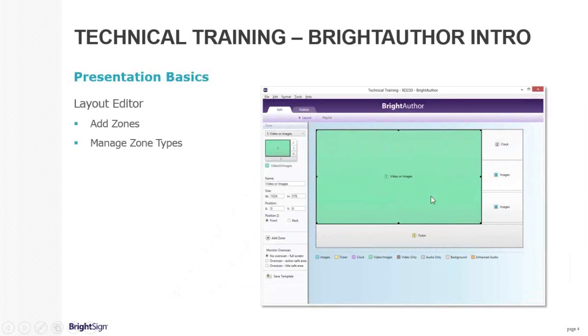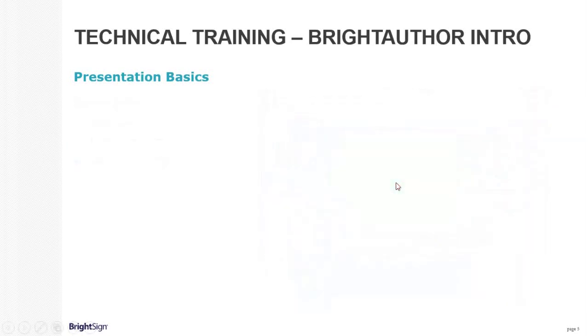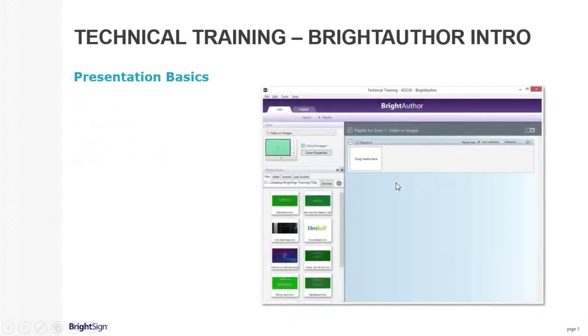So zones have type, and in BrightAuthor when you create a zone you define its type. You place the zone on the screen where you want it. It's a completely free-form screen. You can place anything anywhere on the screen that you wish. And then within BrightAuthor you attach assets to those zones. We refer to this as the playlist editor. They're both found under the Edit tab, where you edit a layout or edit a playlist.